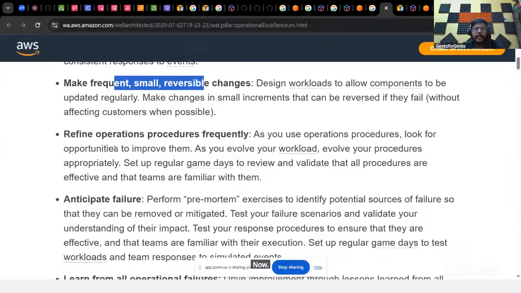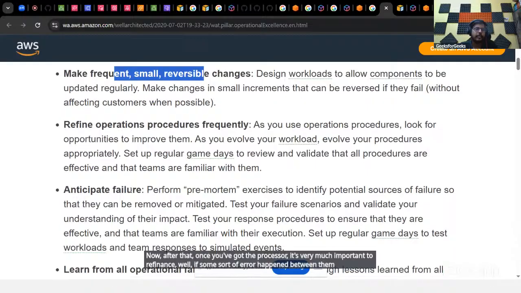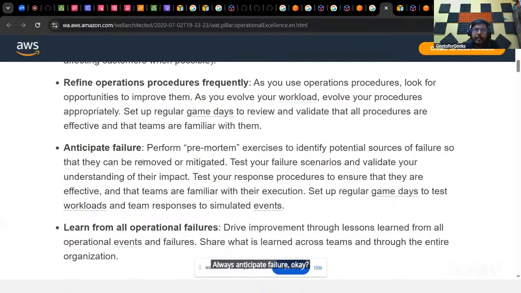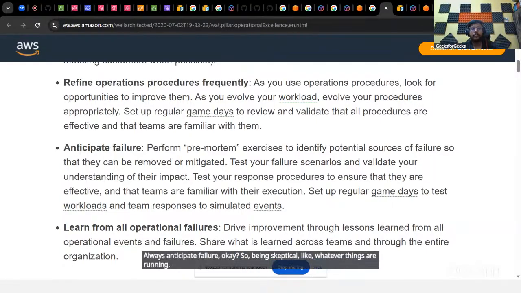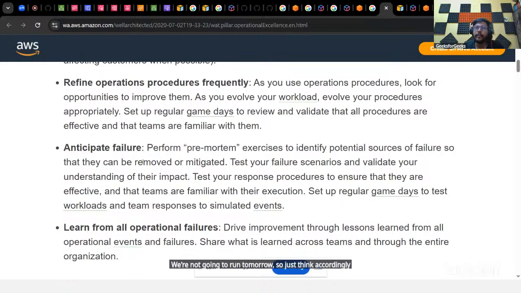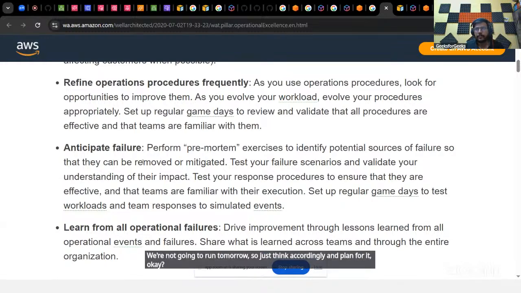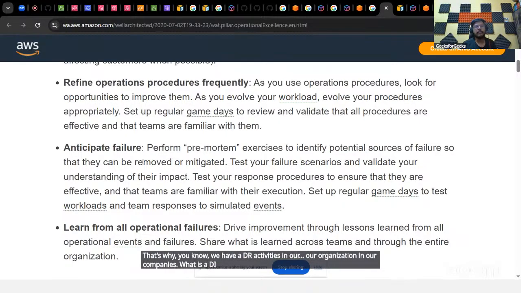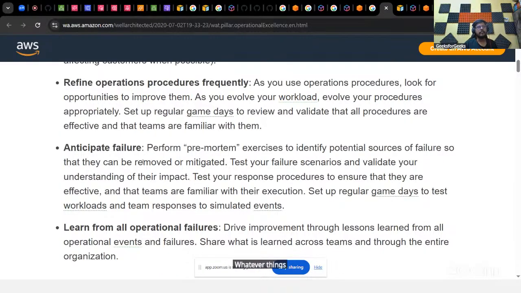Now, once you have the procedure, it's very important to refine it as well. If some sort of error happens, you can improve on a regular basis. Always anticipate failure. Be skeptical: whatever is running today may not run tomorrow, so think accordingly and plan for it. Do the simulation: if something goes wrong, how can you take action? That's why we have DR activities in our organizations, in our companies. DR activities, which are the disaster recovery activities, check what action they're going to take if a disaster happens.